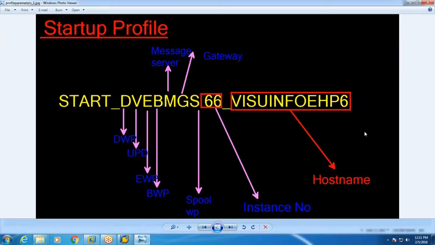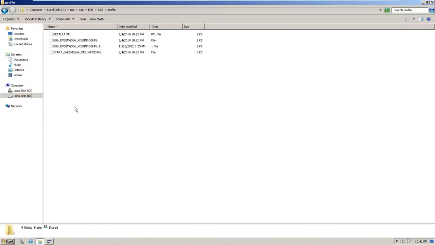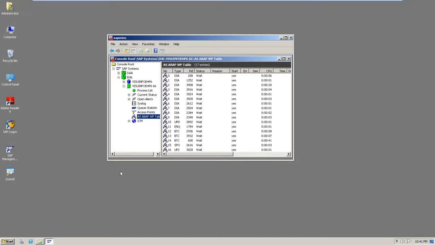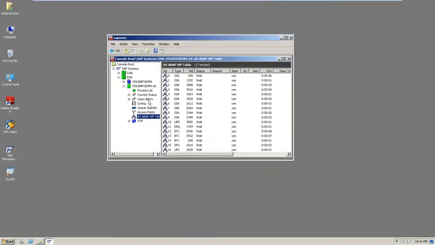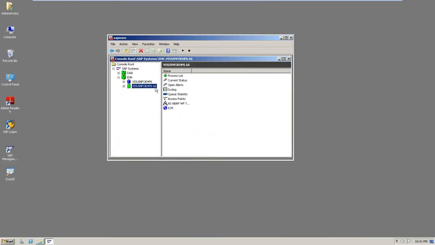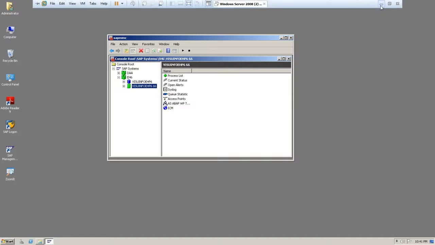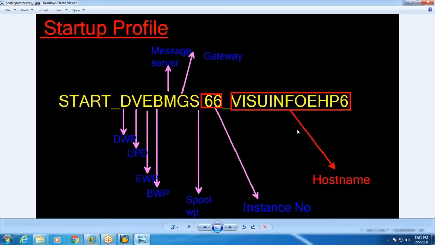So check out instance number. Okay, that is instance number 66. And what about visu info HP6? System name. That is also called the host name. Okay, system name or host name.